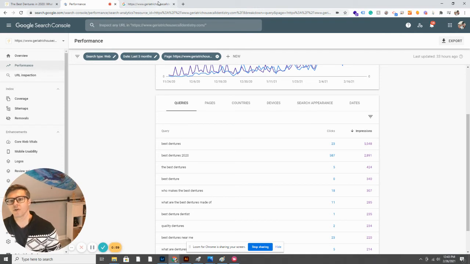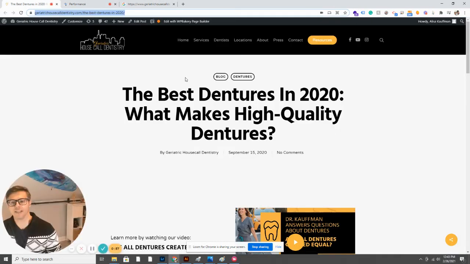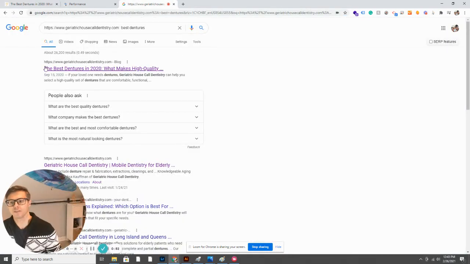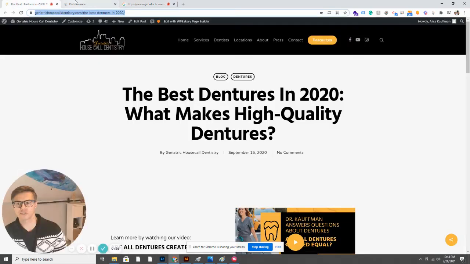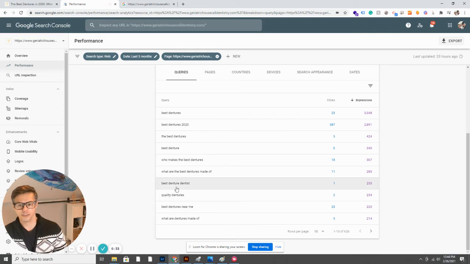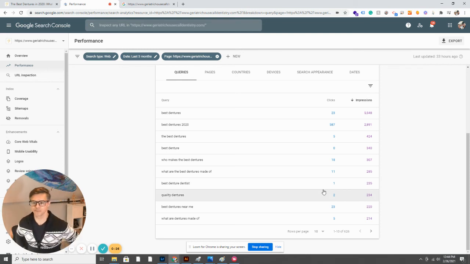So I'm going to want to go back and optimize this page starting with the title tag and meta description. I'm looking right here. I can see that my title tag has the best dentures in 2020. I'm going to update that to 2021 because it's more relevant. And then I'm going to weave in some of these keywords strategically in the meta description. And also, bouncing around here, best denture dentist. We've got 235 impressions and only 1 click. That's definitely something that we want to go for.